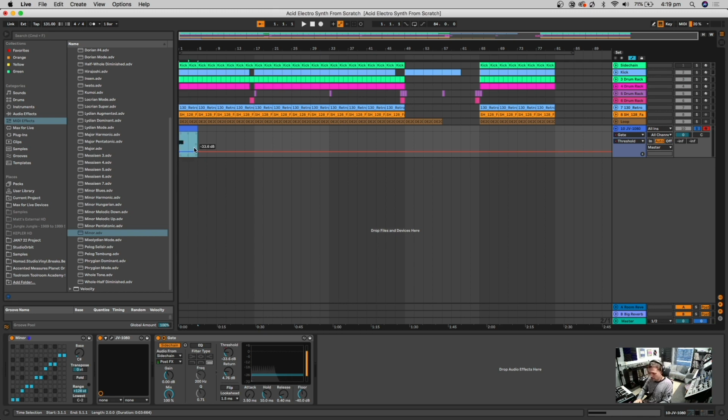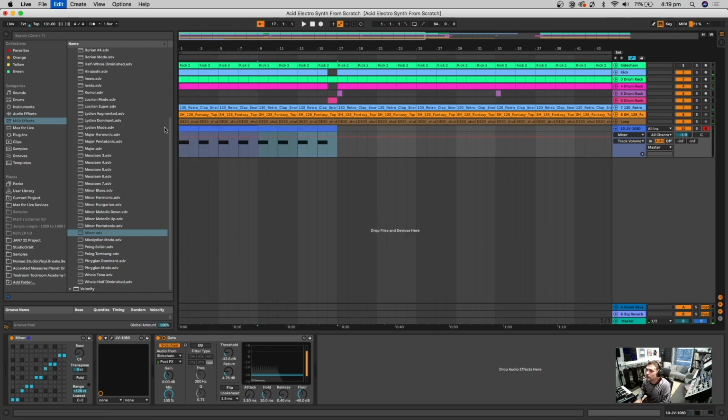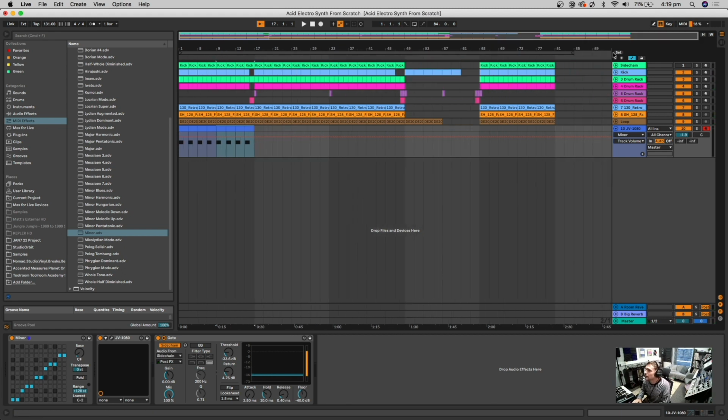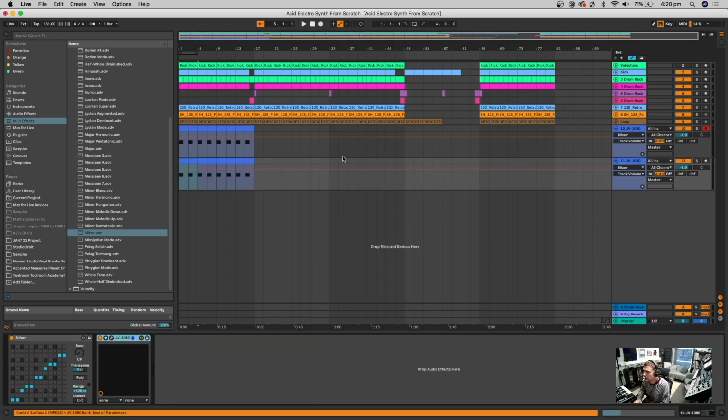Cool. And let's just keep building. So I'm going to set a loop and get some melodies in there. So I'm just going to copy this and then I'll go through some different presets. Take the gate off that.